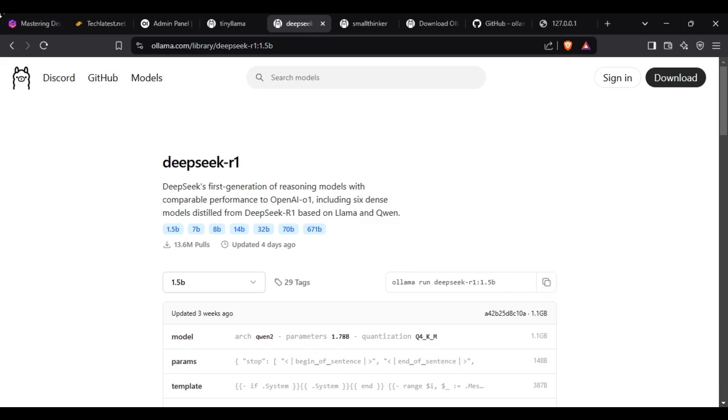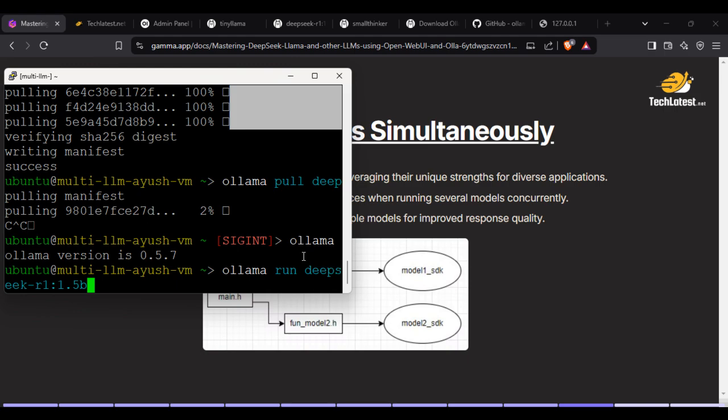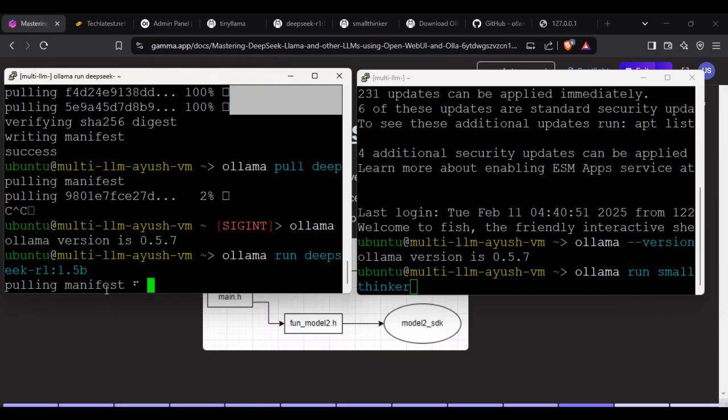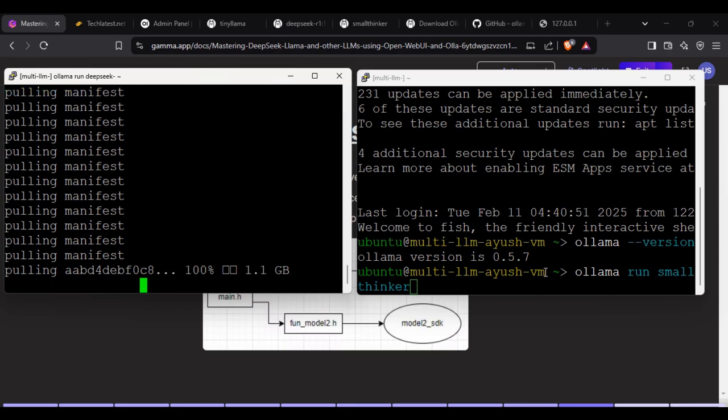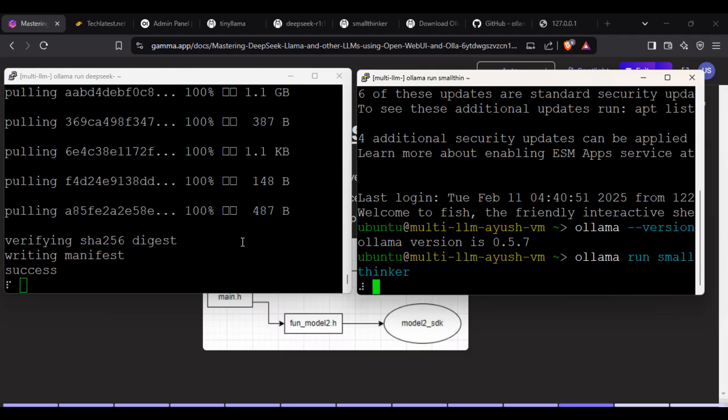Then again, I am going to open my terminal. Here I am running ollama run deepseek-r1:1.5b, and also I am running ollama run smallthinker. Okay, so these are two models, and let's see what the answer is. I'm running this one. Give me a minute. Here you can see that we have successfully run both the models.